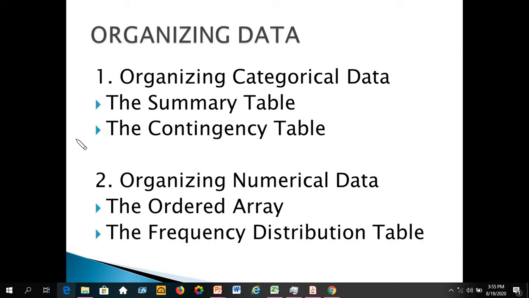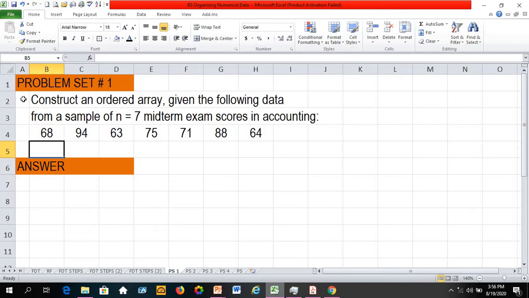In today's discussion, we'll be talking about problem sets related to ordered array and frequency distribution table under organizing numerical data. Just a quick recap, we have talked about organizing categorical data, dealing with summary table and contingency table in my previous video lecture. So let's move on to our problem sets.